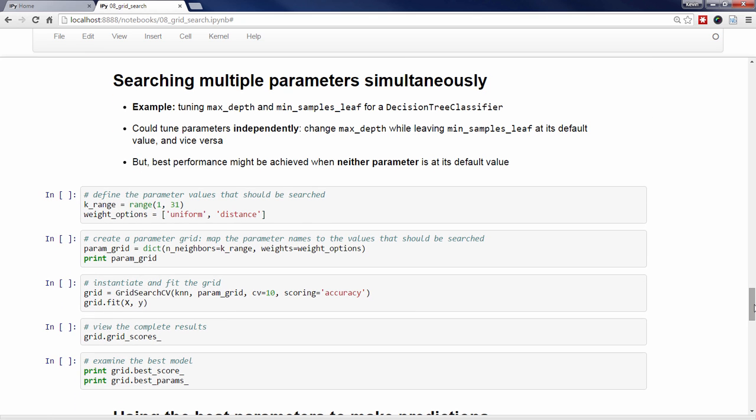In the case of KNN, another parameter that might be worth tuning other than k is the weights parameter, which controls how the k nearest neighbors are weighted when making a prediction. The default option is uniform, which means that all points in the neighborhood are weighted equally, but another option is distance, which weights closer neighbors more heavily than further neighbors. Thus, I'm going to create a list of those options called weight options, in addition to the 30 integer options in k-range.